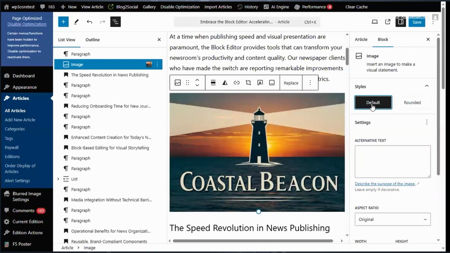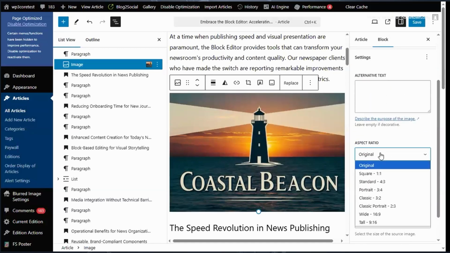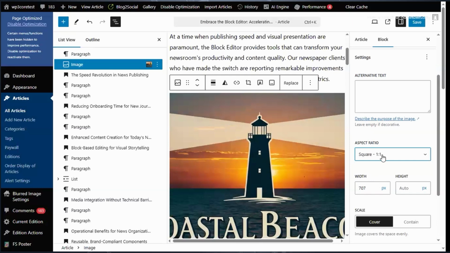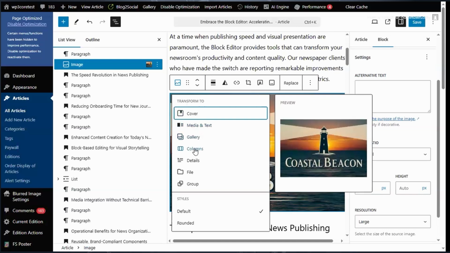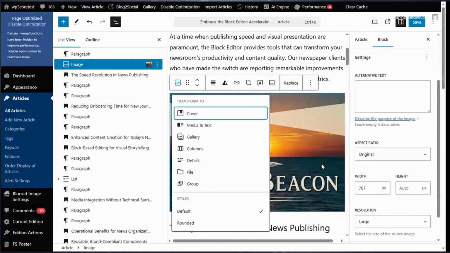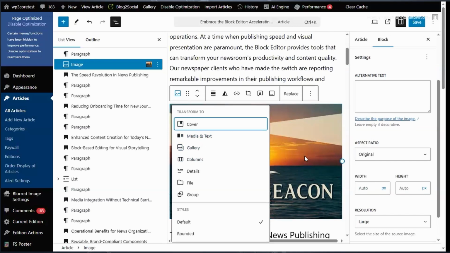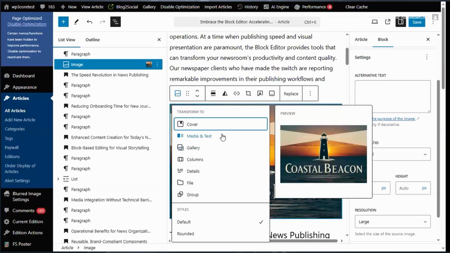You can make it rounded. Of course, you can adjust the sizes here, if you wanted it to be more square. Just play around with it until you get the look and feel that you want to show to your readers. But if you click the image itself, you also could do media and text. So if you have something you want to say about this image, you can go ahead and do that.